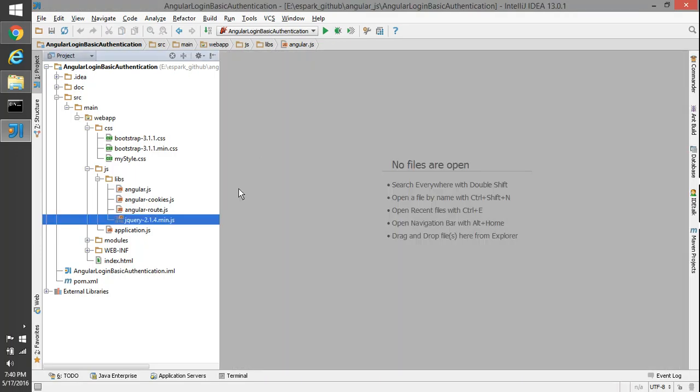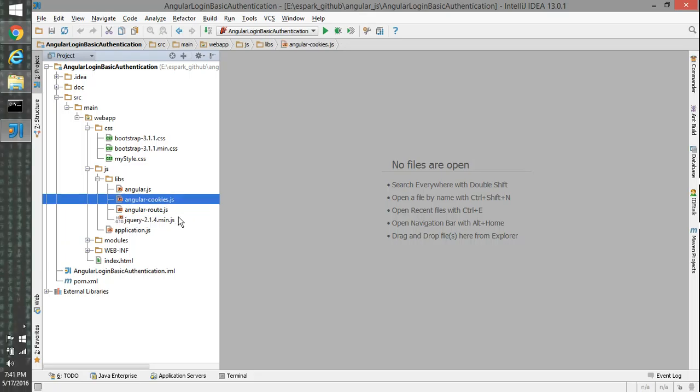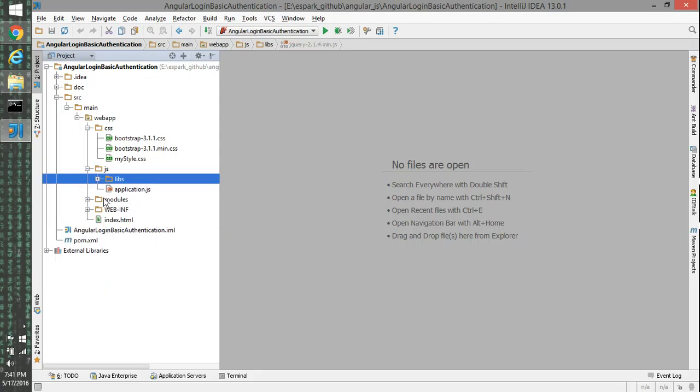I'll tell you why we're gonna use these, because while doing validation we need cookies for the user, and route is something which we're gonna use to route the URLs. If the user is not logged in, we need to redirect the user to the login page. That's why the route dependency is used, and jQuery is a sub-dependency for bootstrap. That's why jQuery is there.